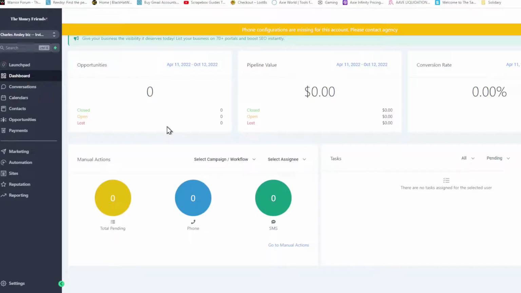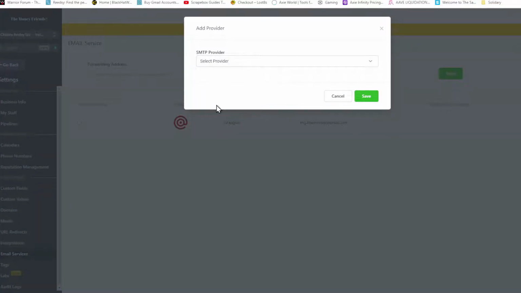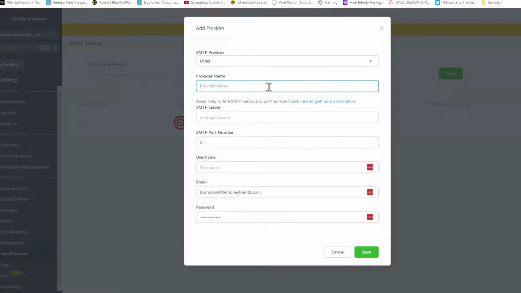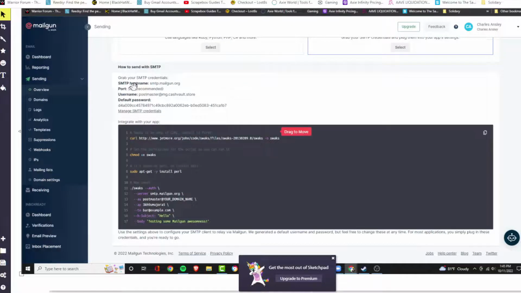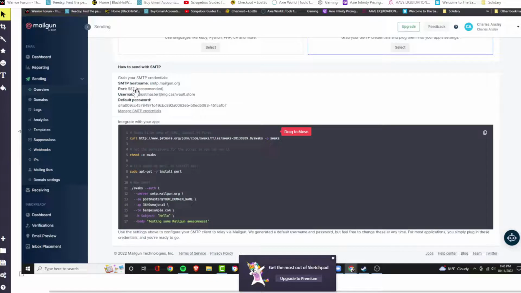All right. So we have our Go High Level account. We're going to go ahead and go to settings and then email services. And now we're going to go to add service and go to other. And if we remember from our settings, it was obviously Mailgun. And then the SMTP server is, I saved it right here in this little sketch pad. So as you can see, it's smtp.mailgun.org. And our SMTP port that was recommended was 587. So if we look back over here, it was 587.